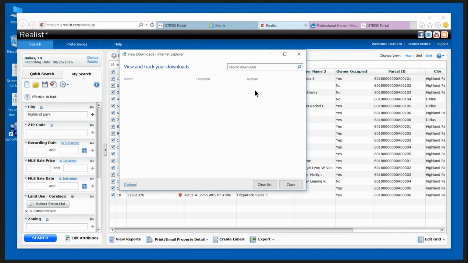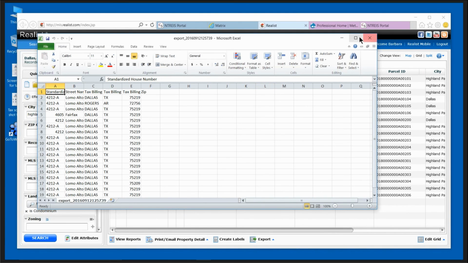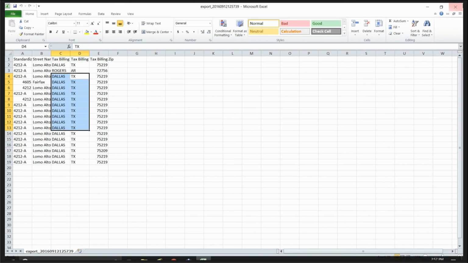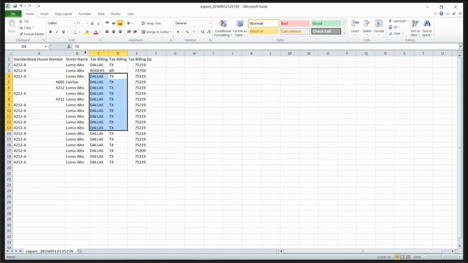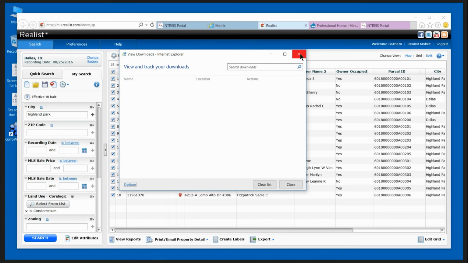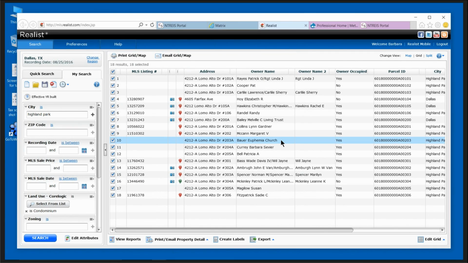And I click Open, and it opens up an Excel spreadsheet. And then you can do with it as you need to. You can save it as a file and send it to whoever you need to send it to. So that's pretty easy. Let me kind of go through that again. You do a search and you get results on your screen, and you either create your labels or you export.